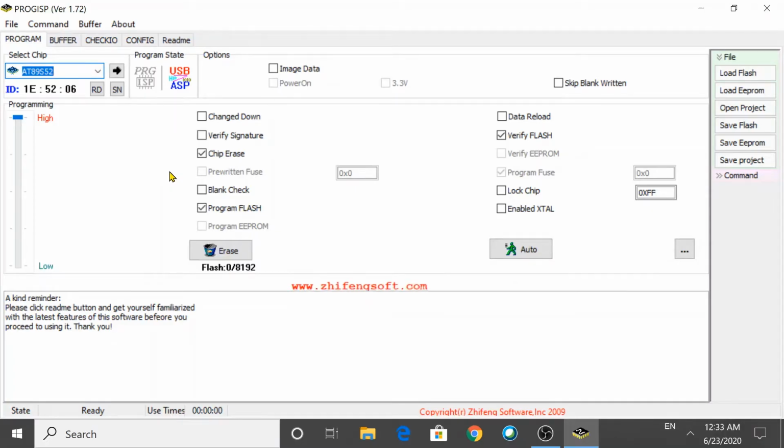This is the interface of Prog ISP software. Just observe here, this Prog ISP is disabled. Now I am connecting the USB port of USB ASP programmer to the USB port of my laptop. You see, now this Prog ISP is enabled, indicating that we have connected the programmer.